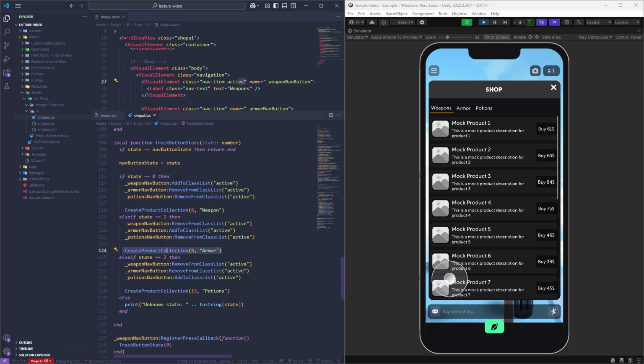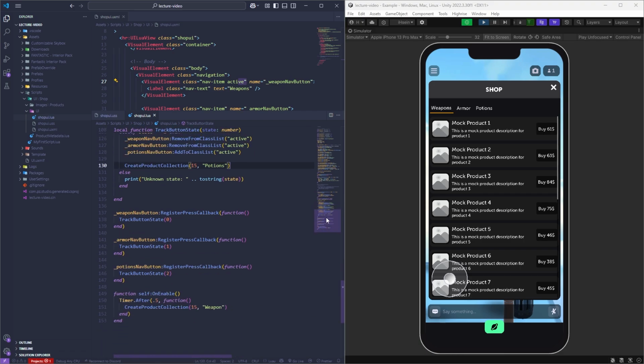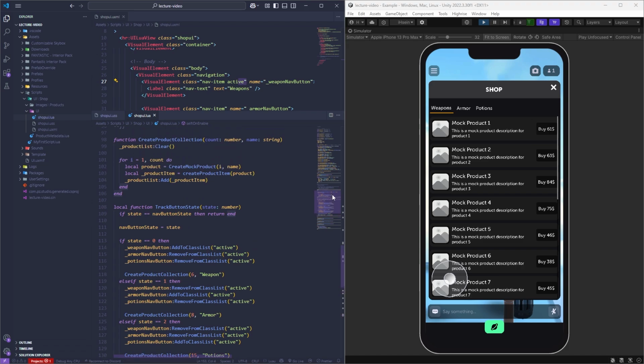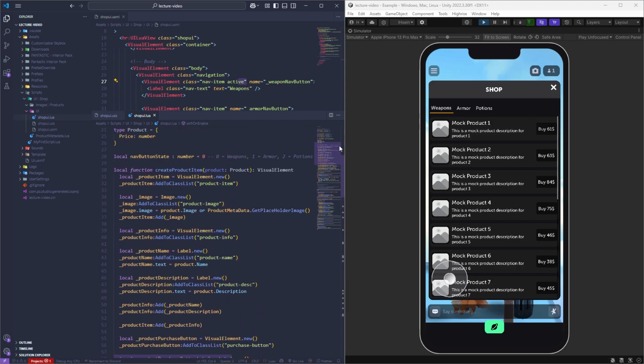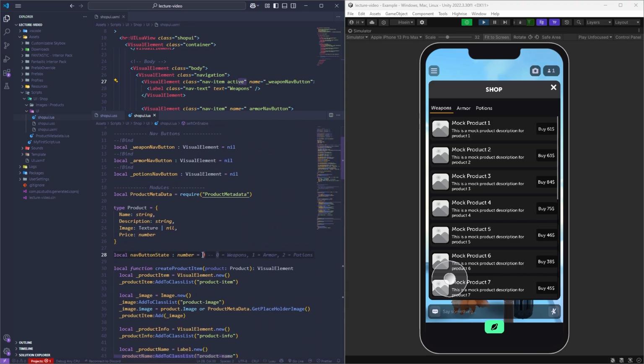If you click on the armor, it's gonna do the same, and the potions is also going to do the same. Now this way, every time you open the shop, it's going to always show you in the weapons tab, because we are basically clearing the list and then we're creating it again. But if you want to, yeah, what you can do is basically, you can set a state here to negative.